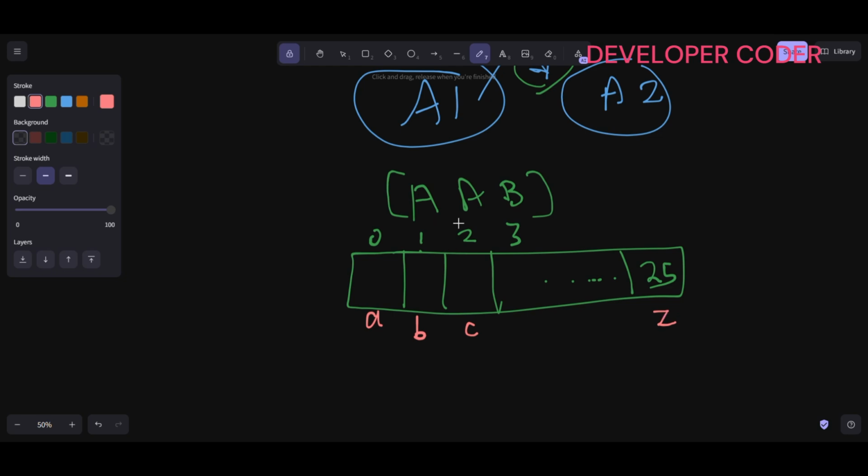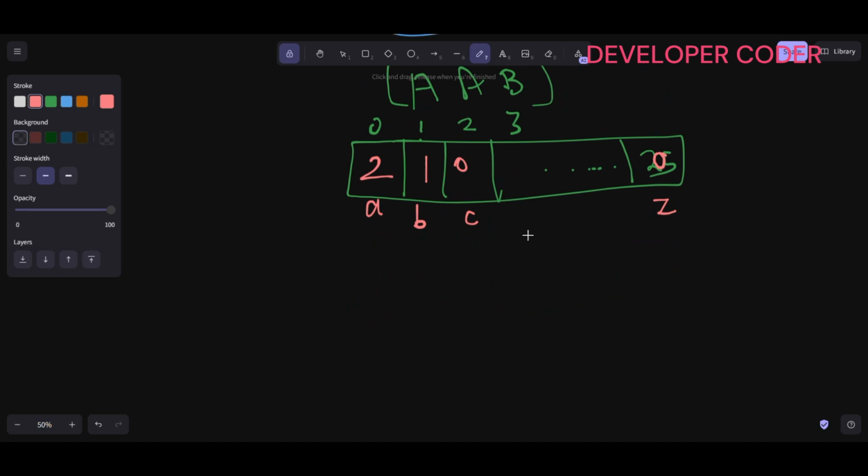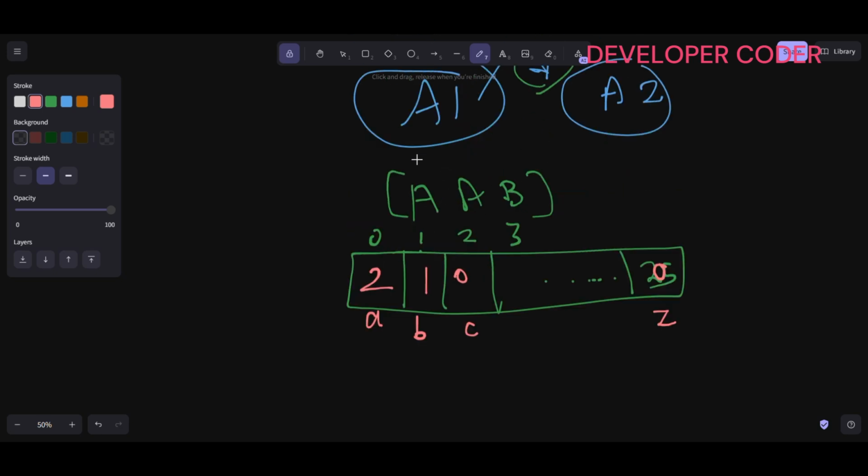Now here A is 2 times, so I'm going to write the frequency of A. Then we have B just 1 time, I'm going to write it, and all others are 0 only. In the starting everything is 0. Done. This is what I'm going to do first. And then I'm going to write the backtrack method, and in that backtrack method I will pass this frequency array.